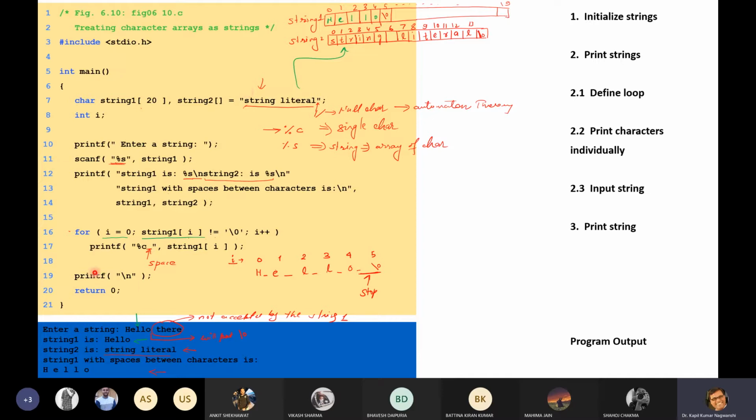Now suppose you want to put one space. So we are using for I equals 0, string 1 I is not equal to /0. I had already mentioned that whenever you write any string, like hello there, hello will be accepted, and after that hello, it will put a null character. This null character is the termination character for a string. Similarly, I had written string literal, so after string literal, this null character is there. So until the null character appears, it will print the string.